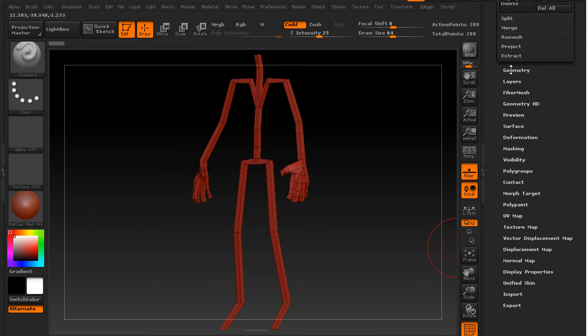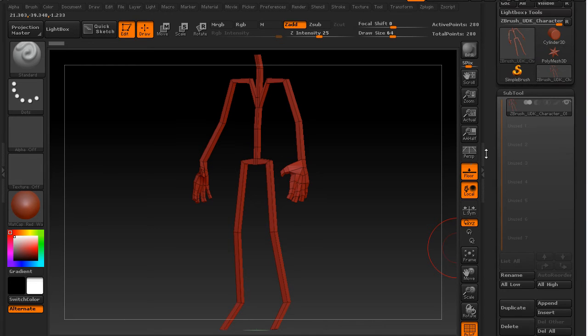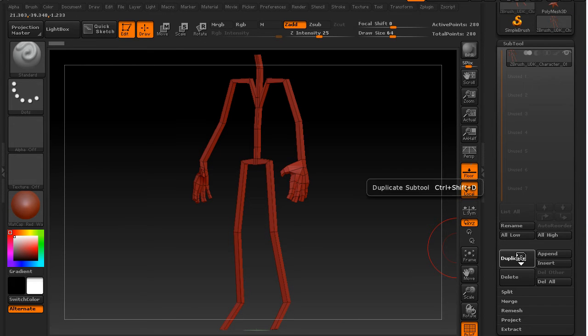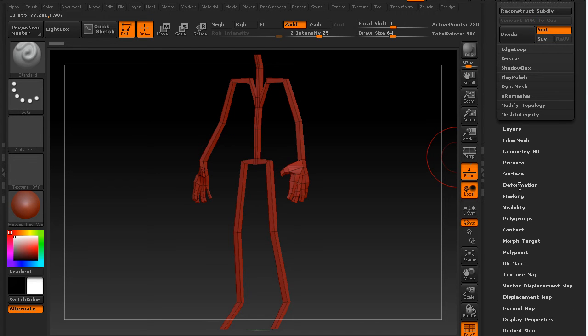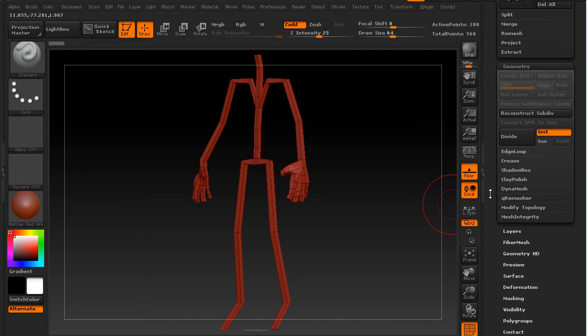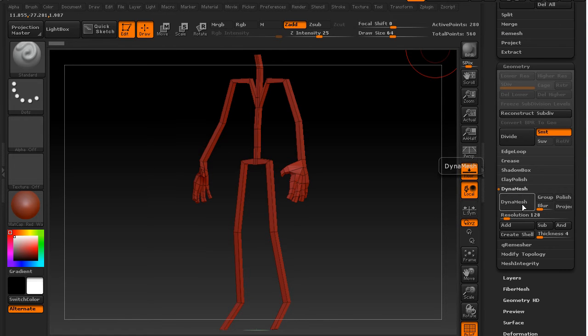And so I'm just going to come down to geometry. Actually, first what I'll do is save off a duplicate, because I want to be able to refer to the original skeleton mesh. That's skeleton mesh, not skeletal mesh, in order to make sure that the proportions are still following along with the skeleton. So with the subtool duplicated, I'm going to come down to Dynamesh, and we'll click this button.